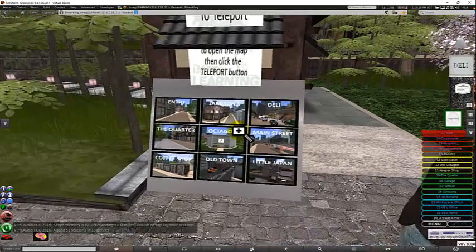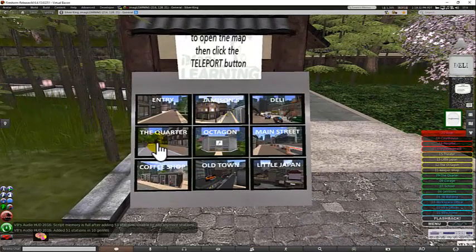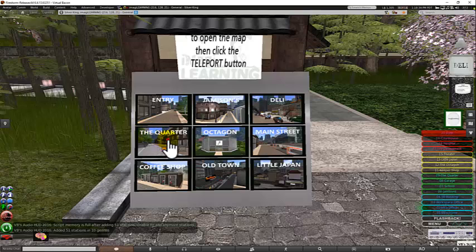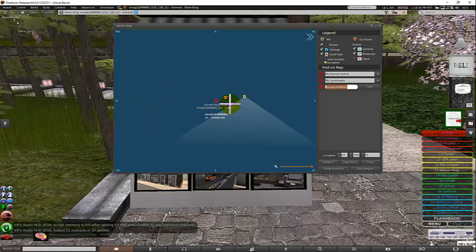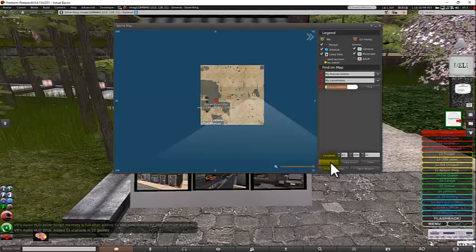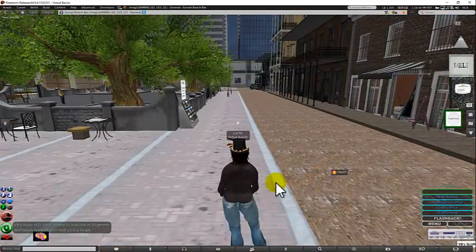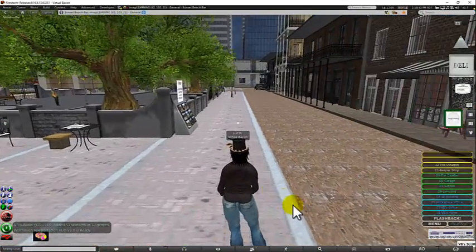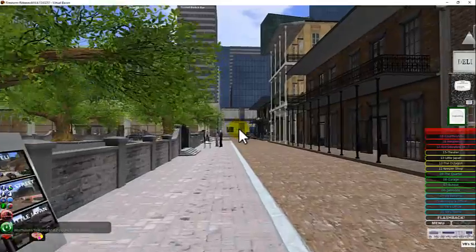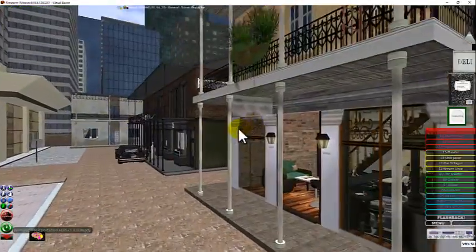These are using landmarks. Let's say I want to go back to the quarter. I just left click on that. It'll open the map. I click teleport, and I'm back in the quarter. Let's go down and I'll fly to be quicker. We'll go down and have a drink.